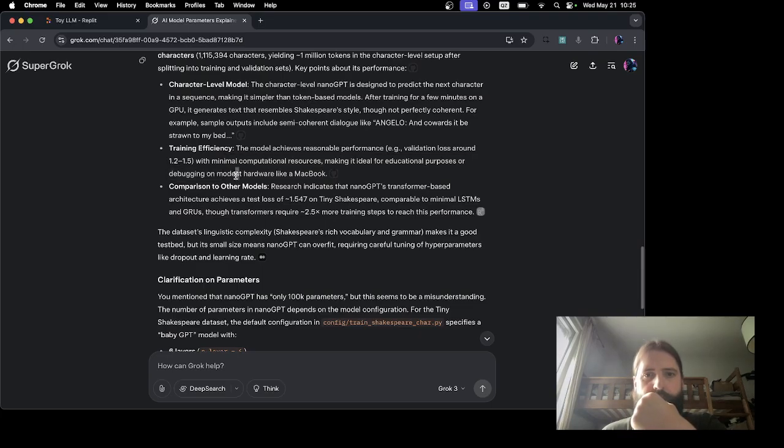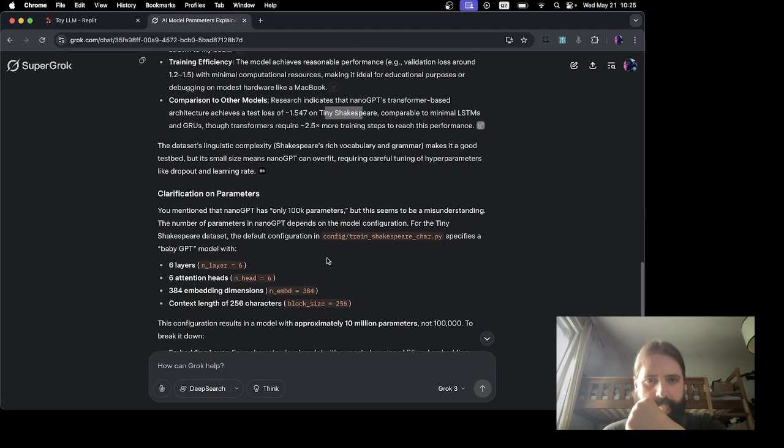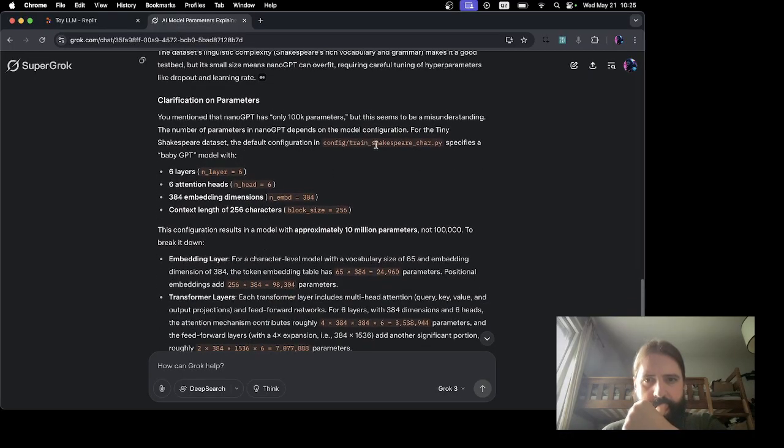Debugging on modest hardware like a MacBook. So it's something like Tiny Shakespeare. A misunderstanding. Okay. Baby GPT model with 6 layers, 6 dimension heads, embedding dimensions, context length, 10 million parameters, not 100,000.